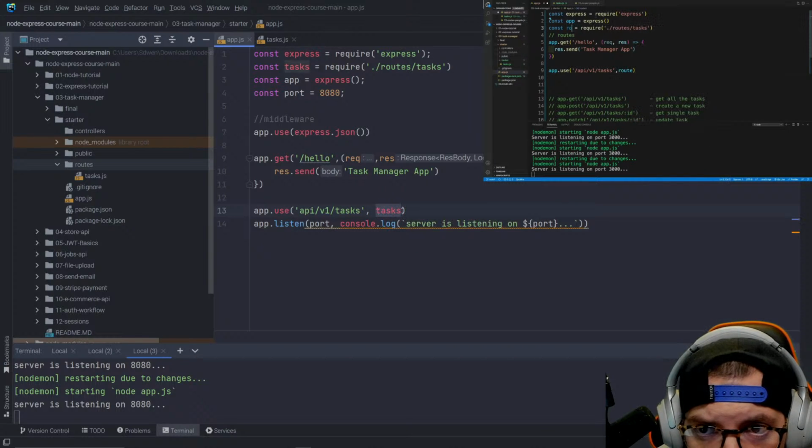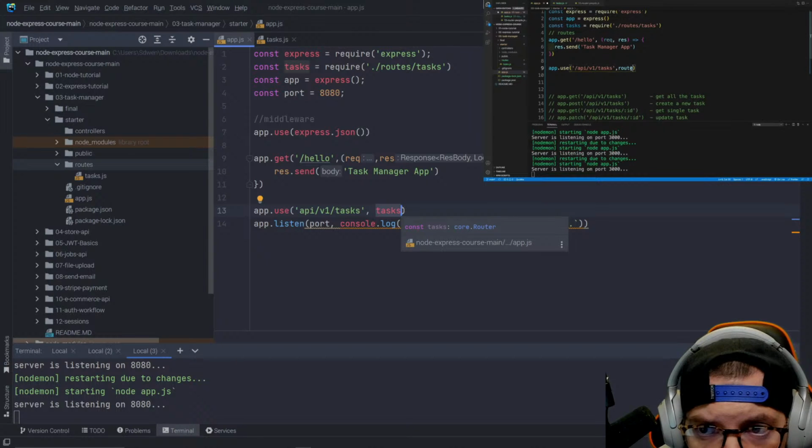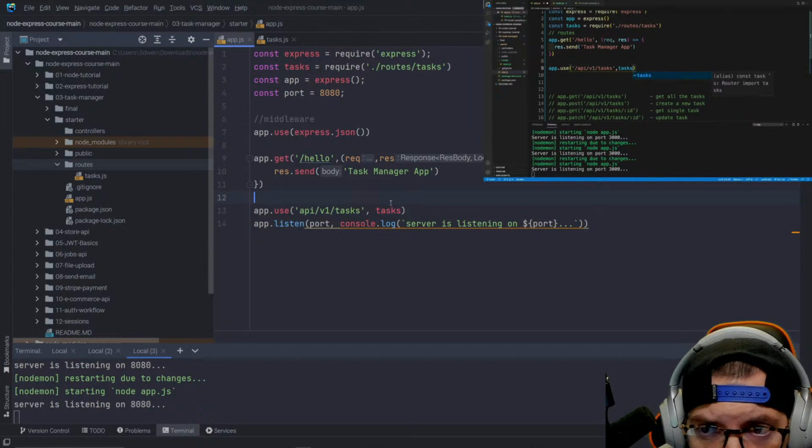And you know what? Let's just change it around. My bad. For some reason, I went with routes. Let's just call it tasks. I believe it's going to make a bit more sense.